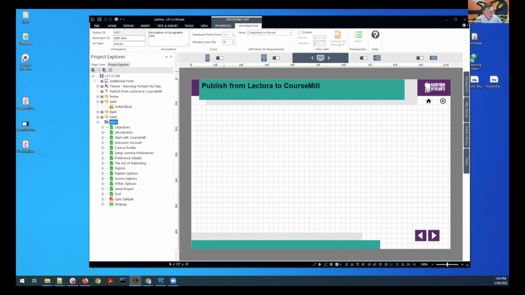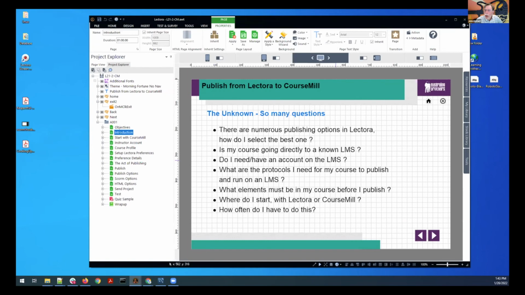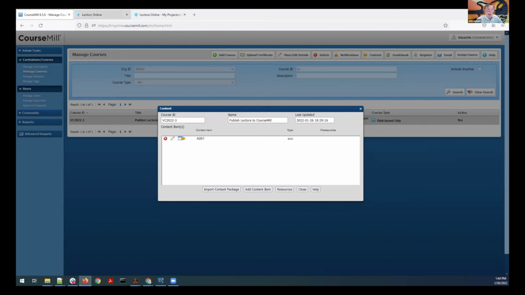All right, fantastic. Well, let's take a look at a couple of these questions that we started with here at the beginning. We said that there's numerous publishing options in Lectora. How do I select the best one? Well, again, that really depends on what you're trying to do. The answer is if you can publish directly, you should. It just makes it that much faster and that much more direct.